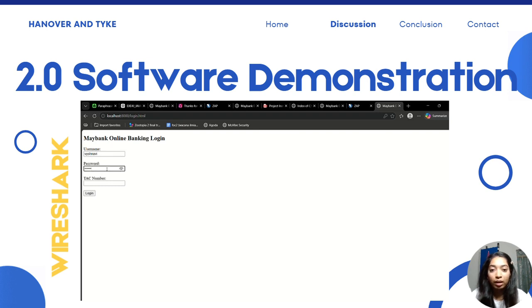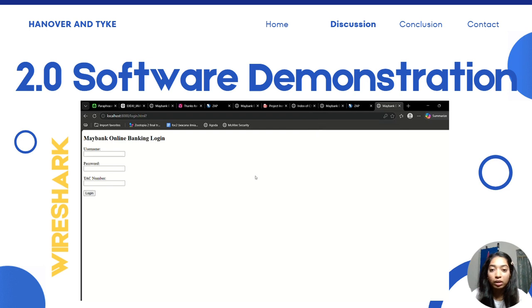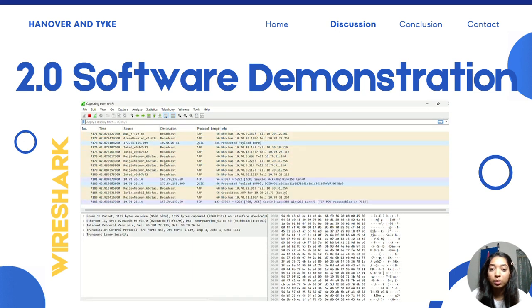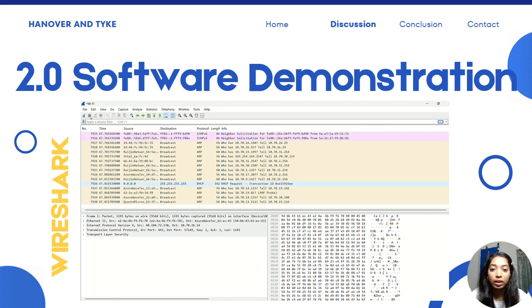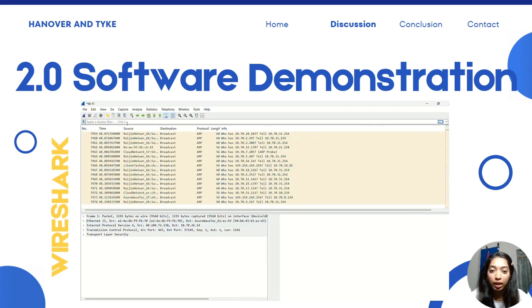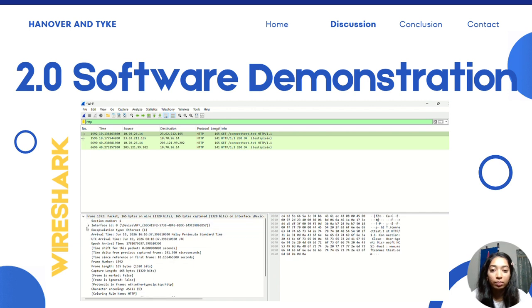Next, I open the demo Maybank login page using localhost 8000. The page contains fields for username, password, and TAC number. This page is used only for testing and demonstration purposes. After that, I check the network traffic in Wireshark to see whether any packet related to the login page could be captured. Since the web page is running on port 8000, the correct filter to use is tcp.port == 8000. This filter helps to display only packets that are related to the specific local web server.